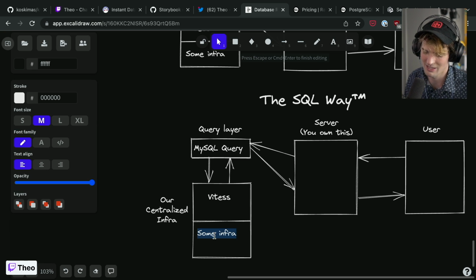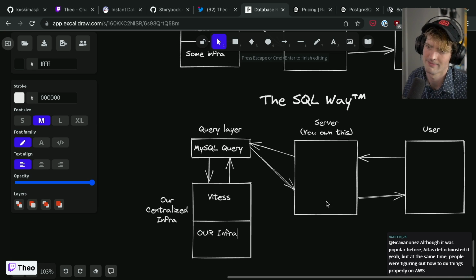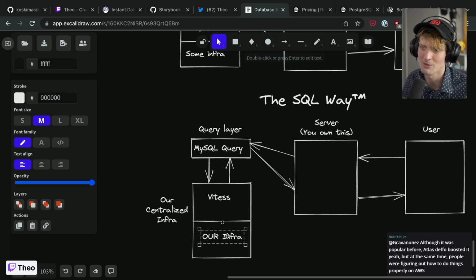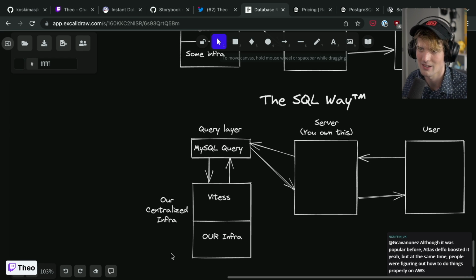This is not some infra now, this is our infra. But we're able to make these types of separations, break these parts out and put them wherever we want because all the parts are standards that we have access to.